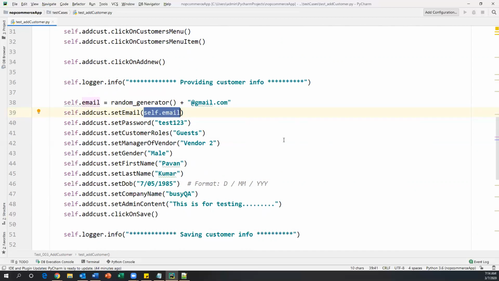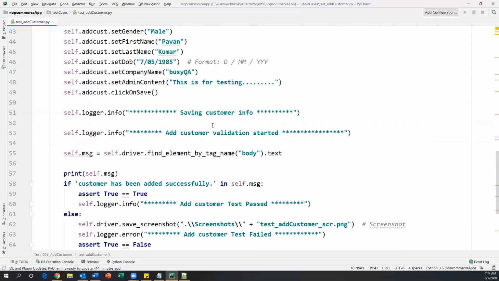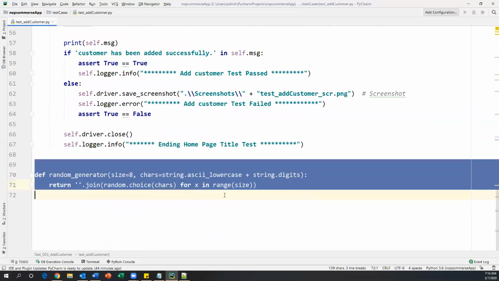Only one time your test case will pass, and from the second round onwards, your test case will fail. Why? Because it will take the same email ID for every customer. So now we need to generate a random email ID. So how can we generate a random email ID, and how can we pass it every time? To generate the random data in Python, we have created one user defined function below.